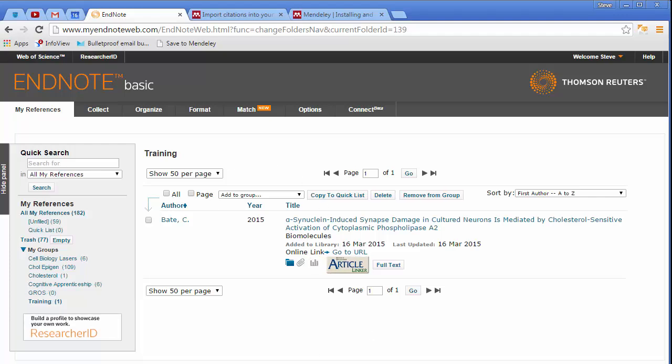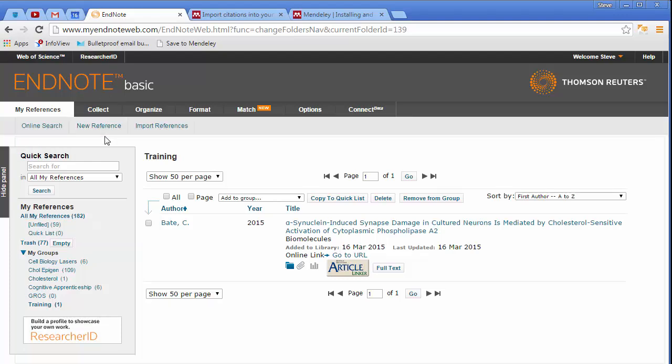Now the thing about the groups is that you can have a paper in your reference list. You'll see it says all my references here, that's 182. And I can have one that's added to training, added to cholesterol, added to any number of different groups, but all it does is put a reference in the group and connect it to a link into your My References.